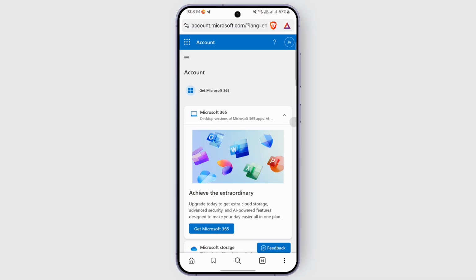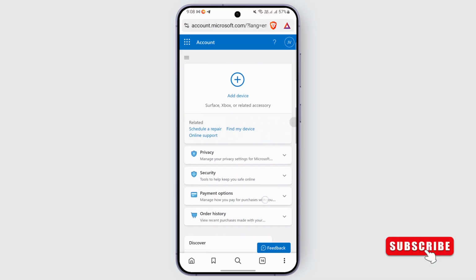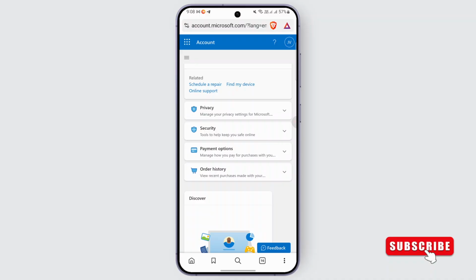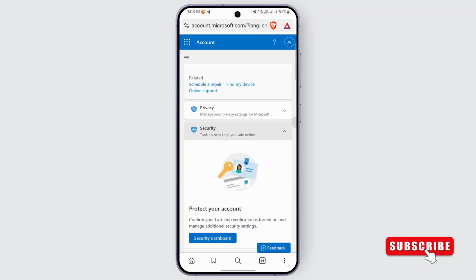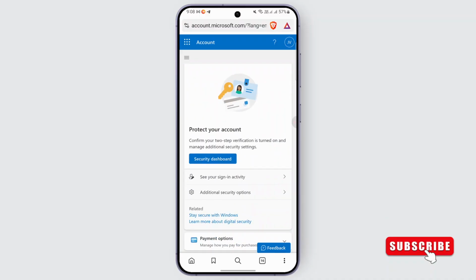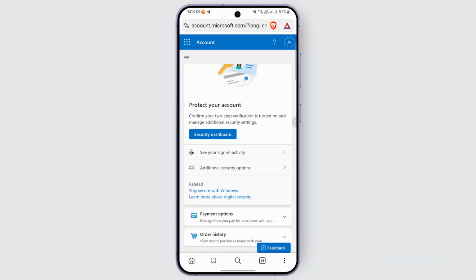from your account, you may scroll down and look for this option of security. Drop it down, and then you should be finding some options for security. You can look out for this option of additional security options. Tap on it and open up your additional security options.